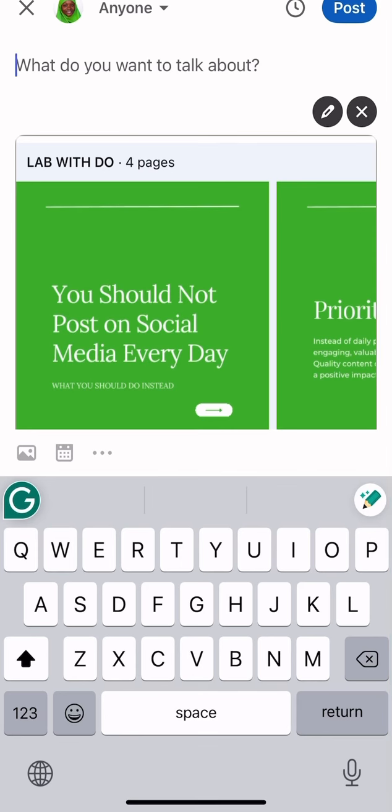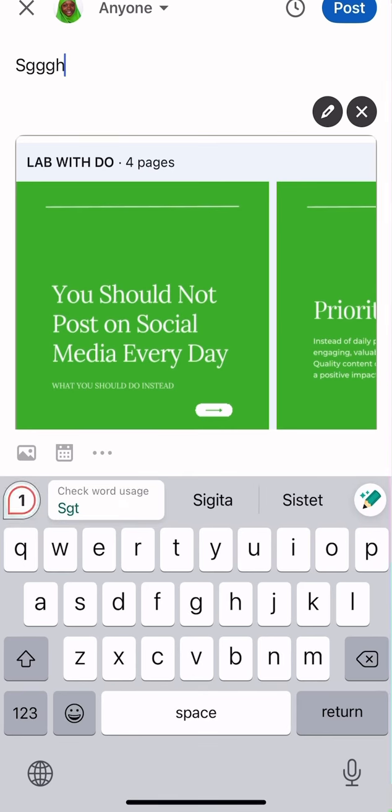Then your caption, the caption for the post, for the carousel. Then the next thing you click on post. And if you want to schedule it, you schedule it. That is how you do it.